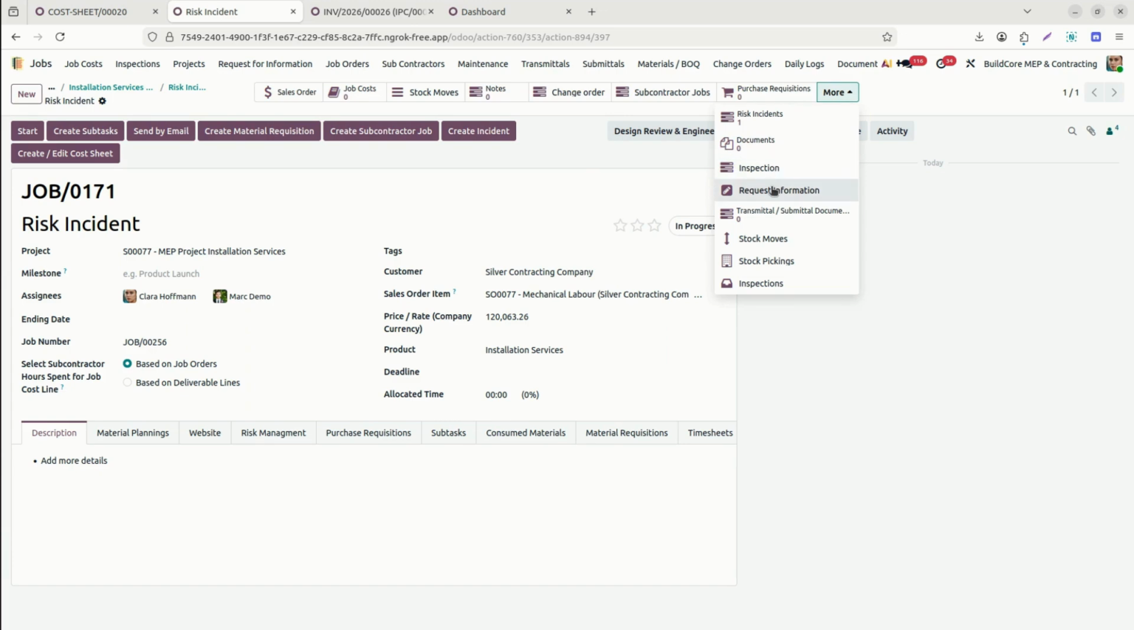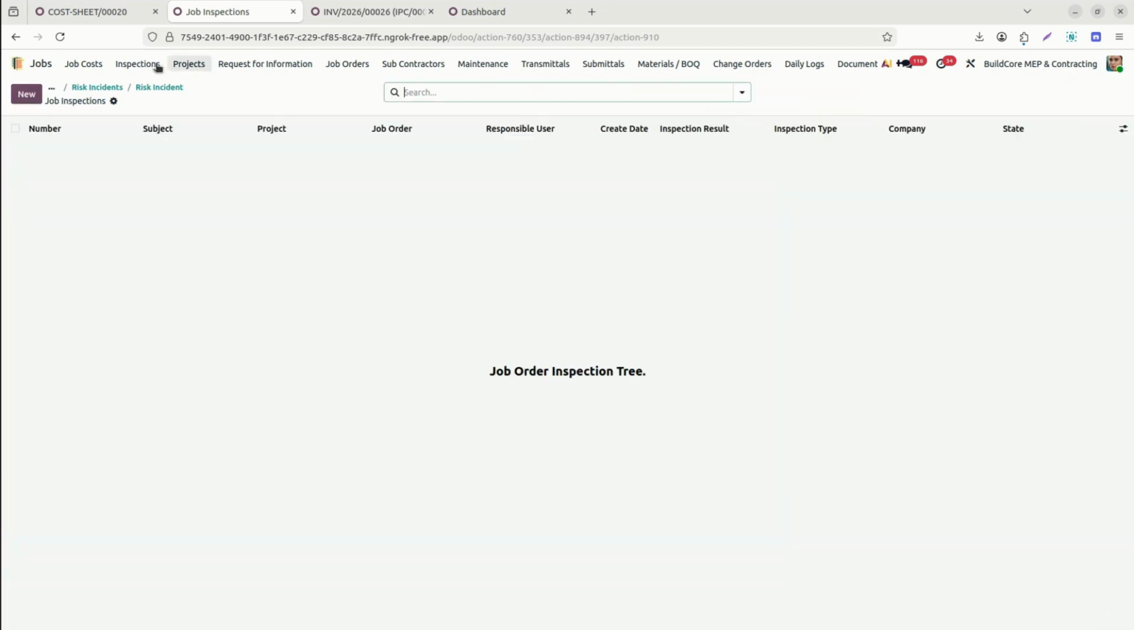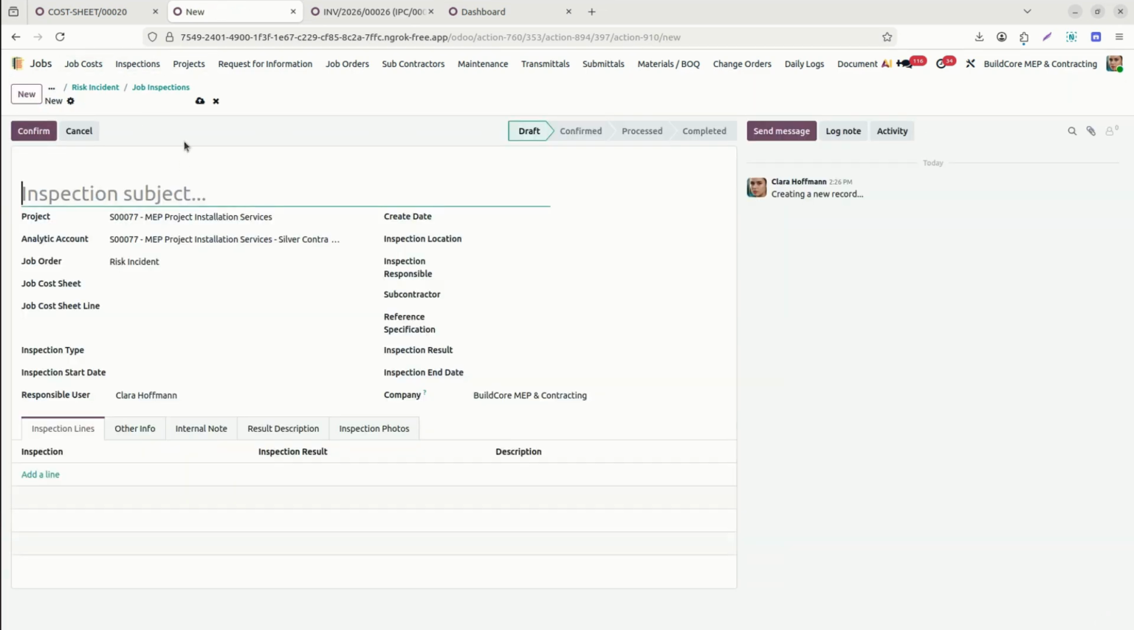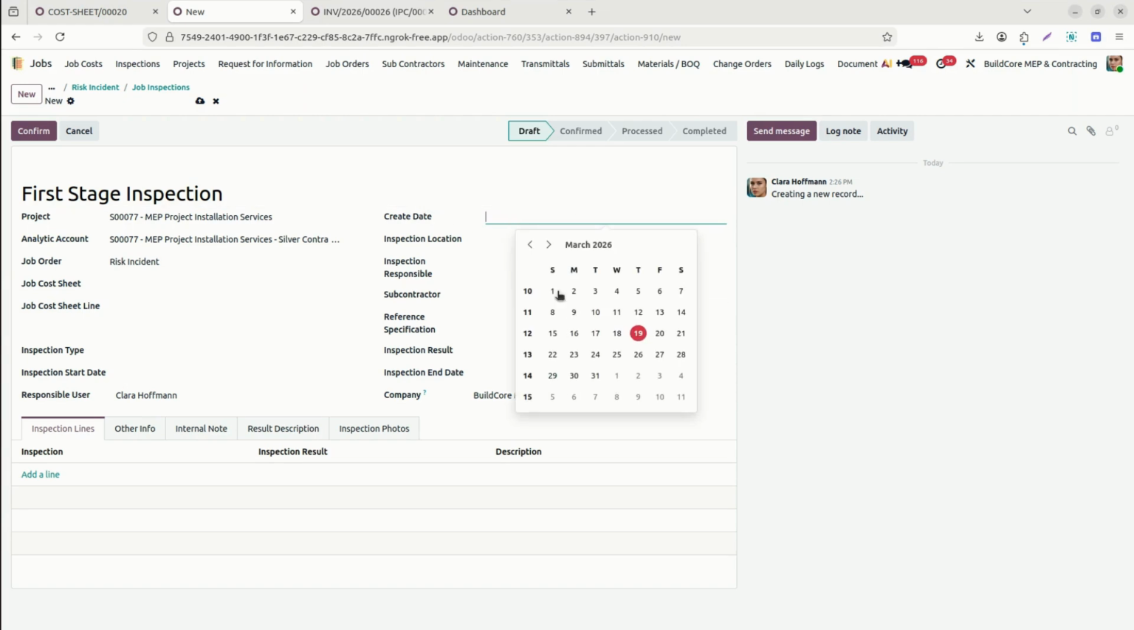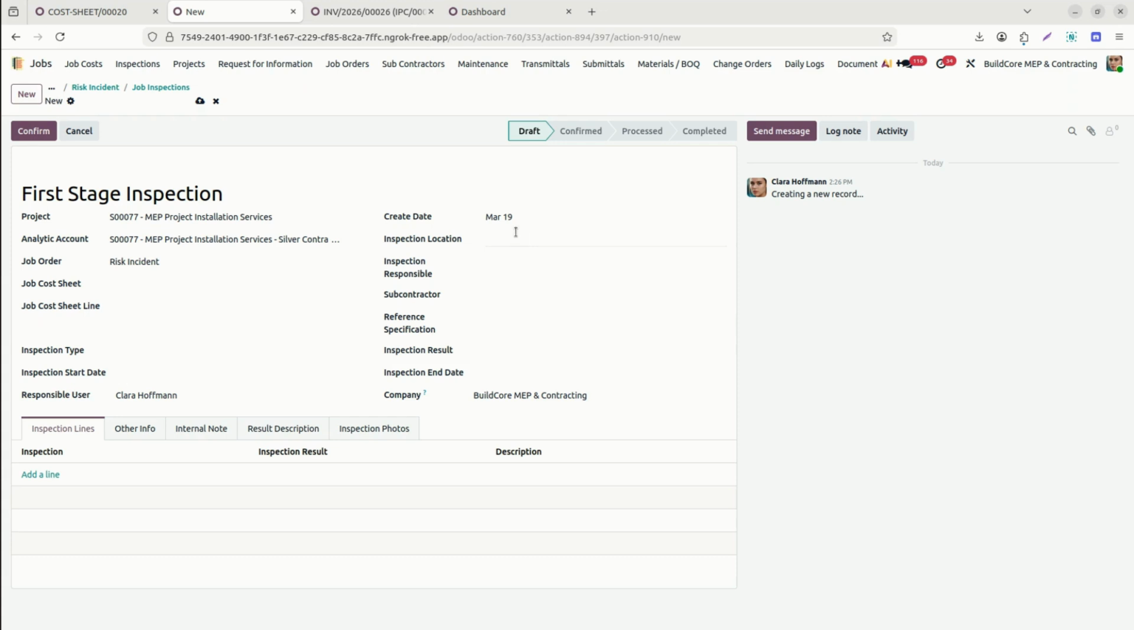Now here we have the inspection. This inspection is also related to the job done. So if you want to use the deliverables at the same time, we can also create the inspection process stage-wise or deliverable-wise. You can create different inspections like first stage inspection, dated. We can add the date and all here. That's the reason we make the create date also. So you can add the date, and the inspection location also.